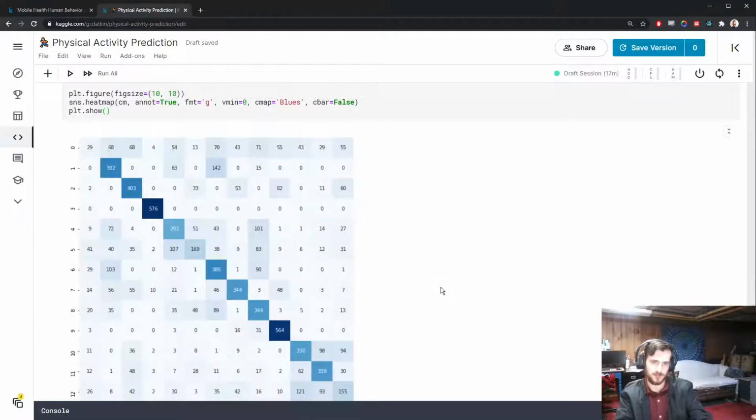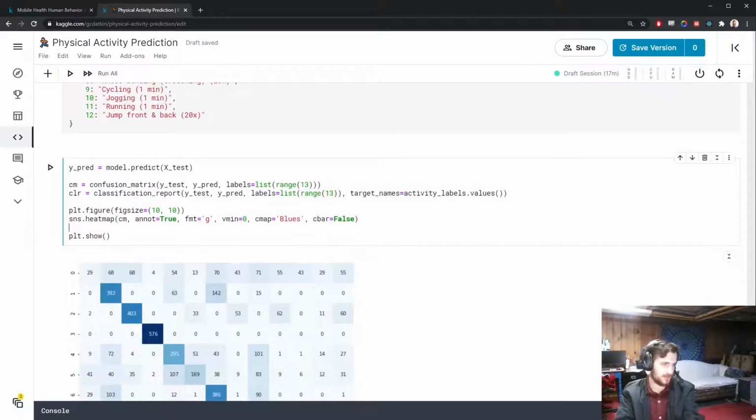Alright, and we can see the confusion matrix. Let's spice it up a little bit. I'm going to give it some tick marks. So plt.xticks allows us to set the x tick marks, and we specify the spacing with ticks. That will be a numpy arange containing 13 values, one for each label, and this is just the spacing.